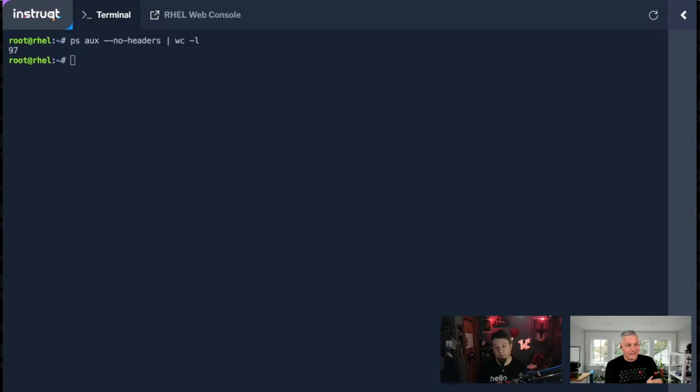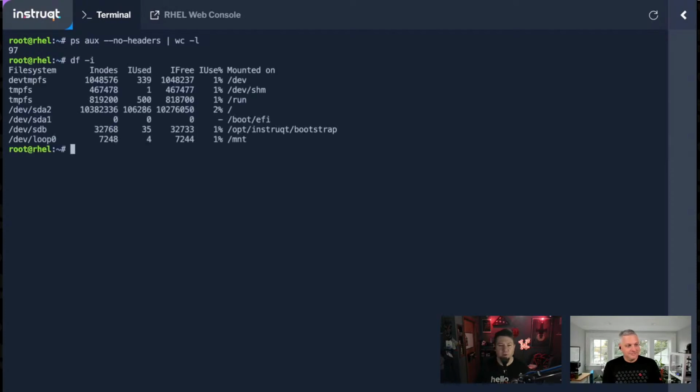I'm looking at the chat, and Shantanu wanted to make sure that we pointed out inodes for df. Yes. What is that? df dash minus that. Isn't it dash i? Yeah, that'll give you inodes.